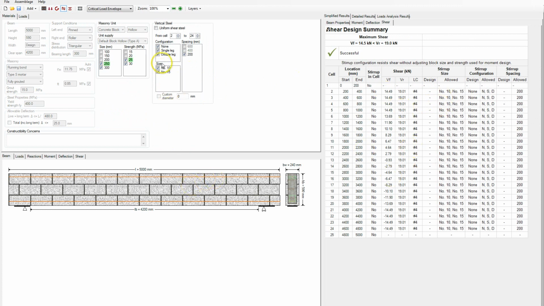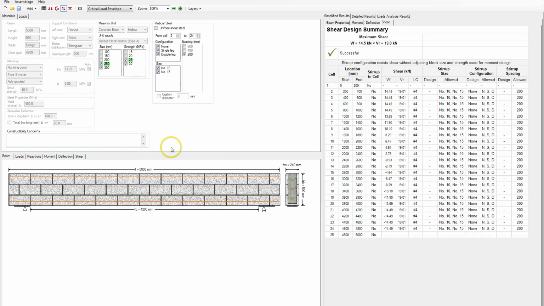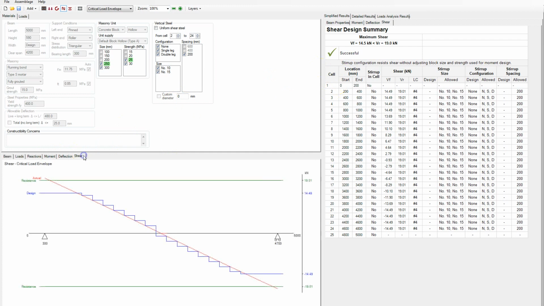And you can see it hasn't put stirrups in my beam. If I deselect the none option, it will put stirrups in my beam if I want them, but according to my design here, they were not necessary. And if I look at the shear diagram here, you can see the shear value that the beam was designed for and the shear strength of the masonry that I get. And so you can see that my beam is adequate without having that.